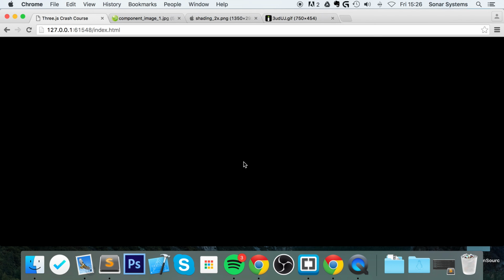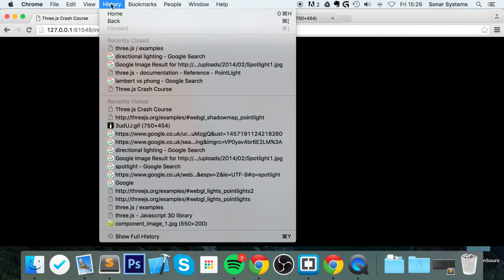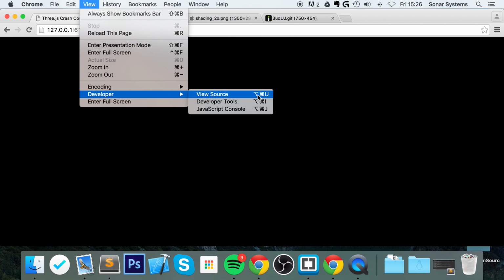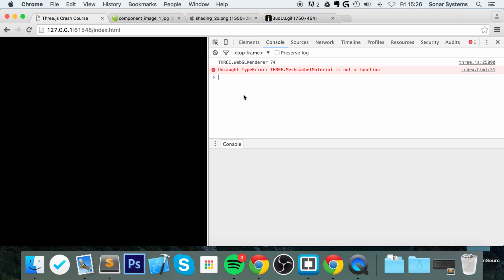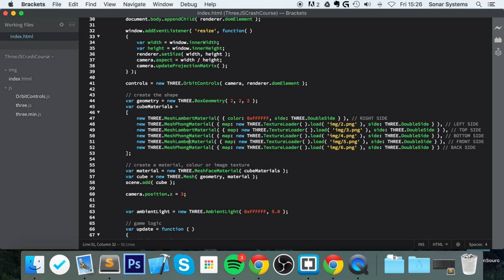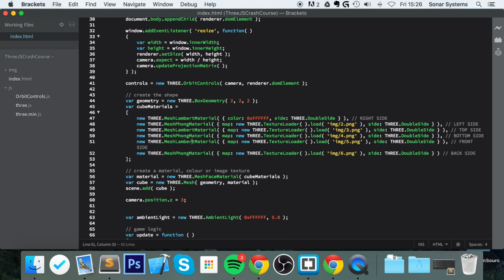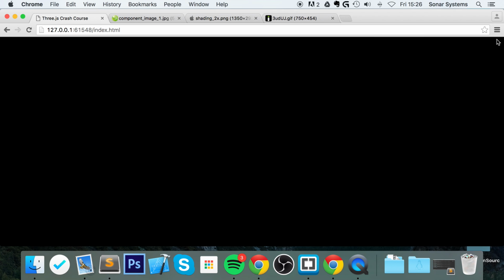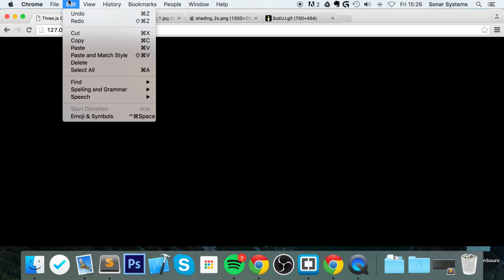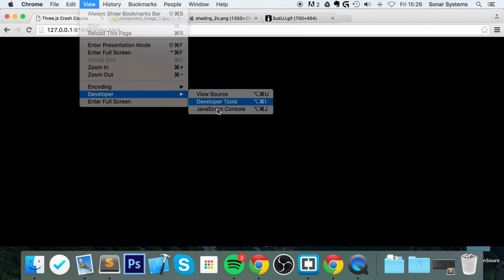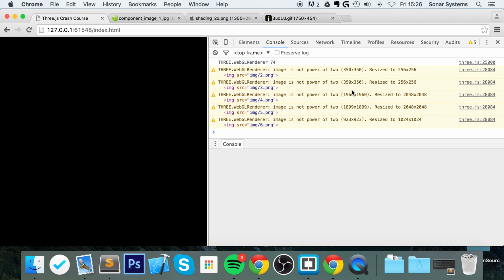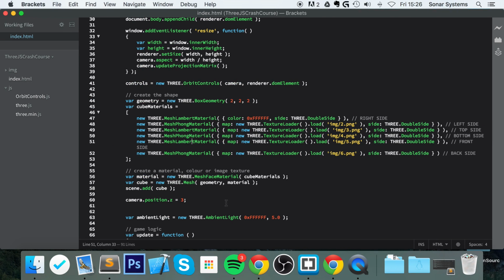Ooh. Can't see anything, so let's have a look at the console. You're on the right file, so let's open up the console just in case there are some errors. Ooh, I spelled Lambert incorrectly there. I put Lambert. It's like we're betting on some lamb. Okay, still nothing. Let's go back. These are just general errors that would have appeared before. So if we refresh, go back.